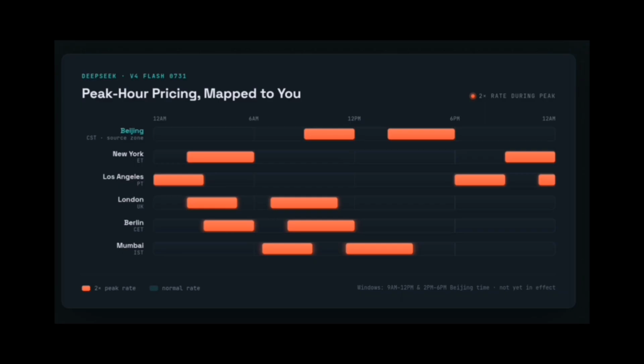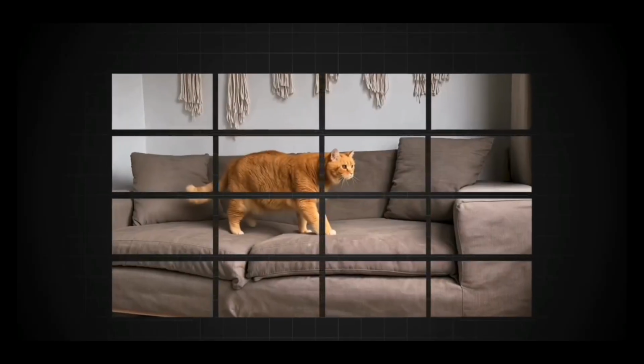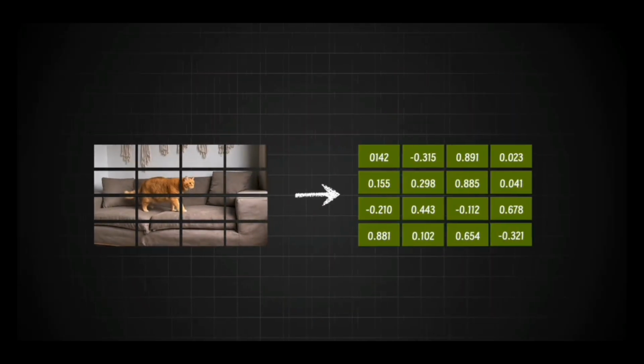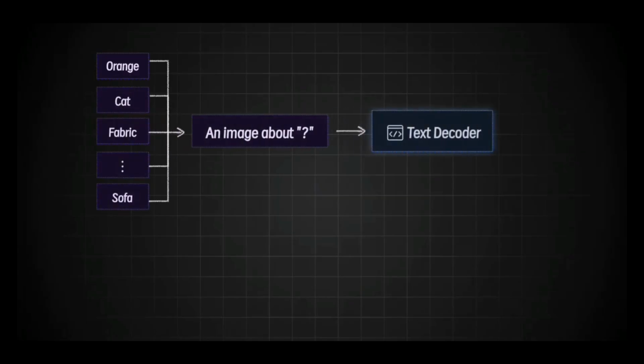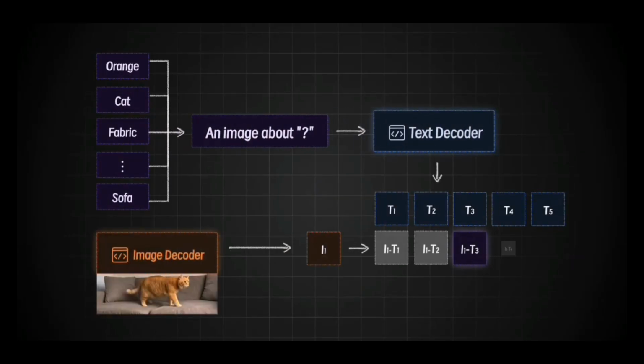Another thing worth noting, it's not multimodal. So if your project involves any visual work, reading screenshots, images, anything like that, you'll need to pair it with something else for that part.